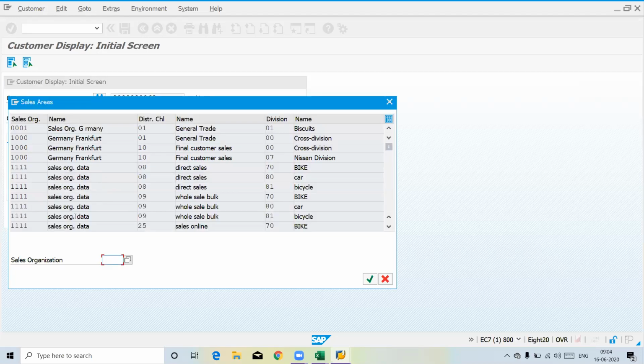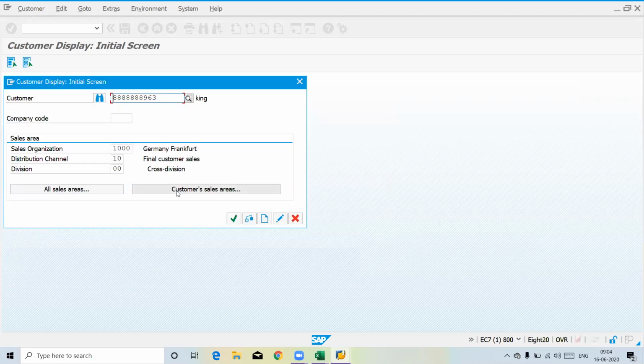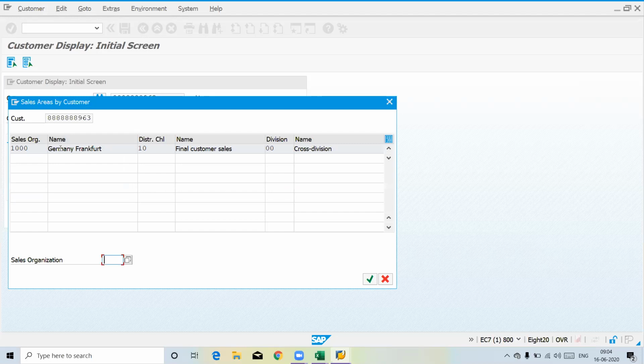But that is not particular to your customer's sales area, so it is very difficult to search from here. That's why most of the time we search from the customer sales area. So when you know the customer number, you can search and find it directly.